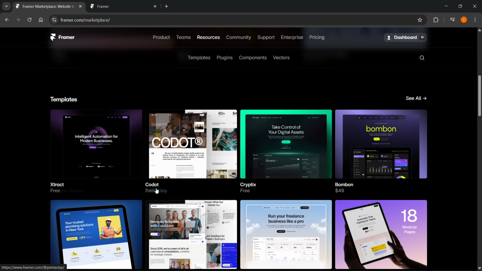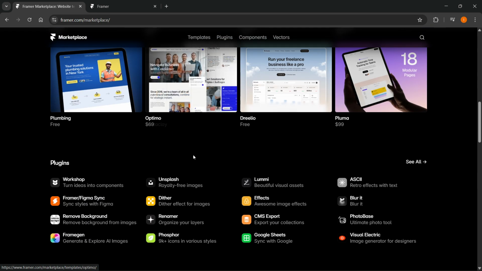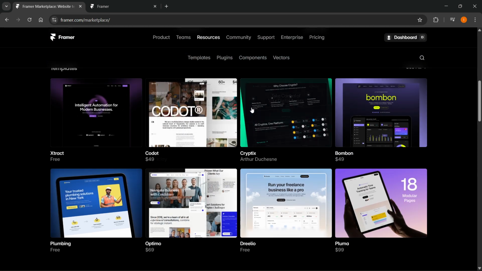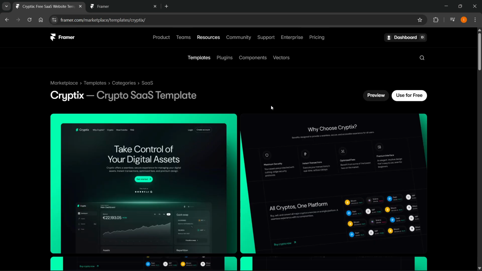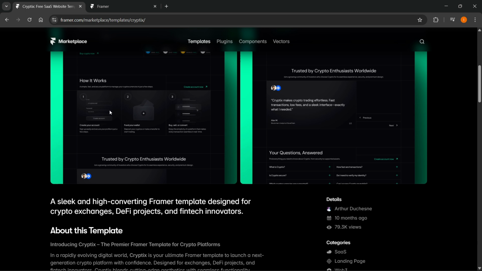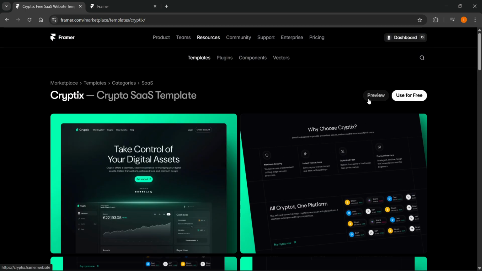Now, of course, some of these are paid, some of them are free, and you can select whichever one you want, according to your own plans. Now here, I'm going to just select this one over here because it's free for this tutorial, and I'm going to edit this one. So if I just click on it, it's going to show you everything. You can preview it if you want, and then if you want to use it and actually edit it, you can just click on use for free over here.